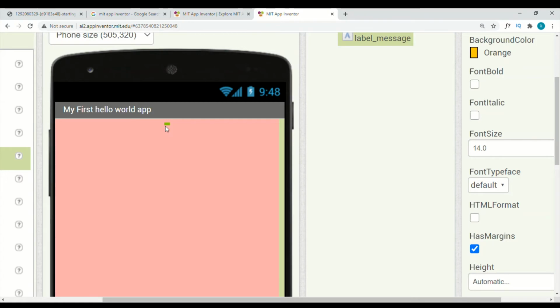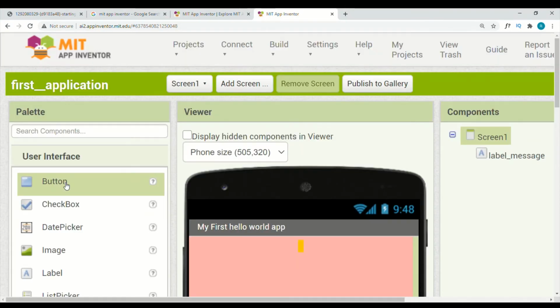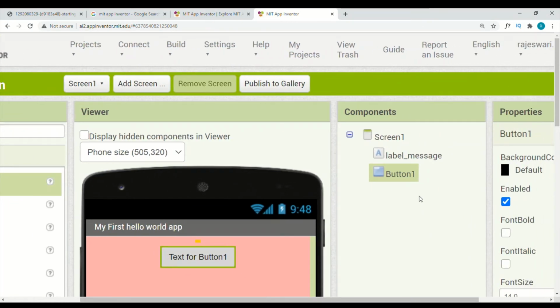In fact, the only way that you can see the label in the viewer is to select it in the components column. So we have to drag the button component from the user interface section of the palette to the viewer. Notice that as you drag the component, a thin blue line appears in the viewer showing where the component will be inserted. Make sure the Button 1 component is added in the components section.